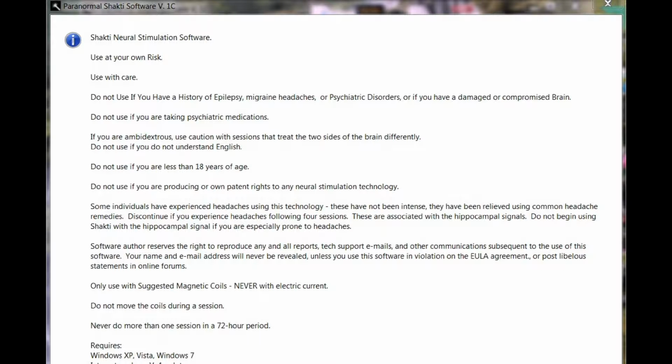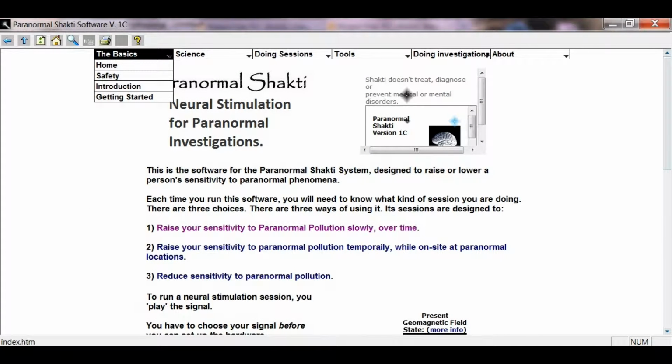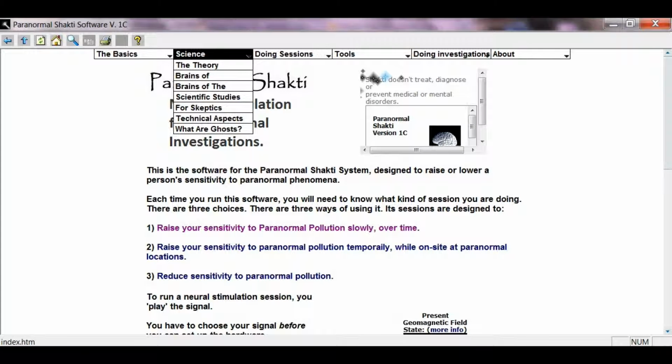Let's go to the next one, which is your main menu screen. At the top, there's a menu section, and the first one is the basics, which encompasses home, safety, introduction, and getting started. The next is science, and that tab has theory, a little bit about the brain, scientific studies, a section for skeptics, technical aspects, and what are ghosts.